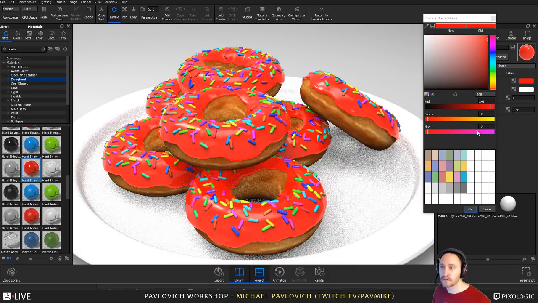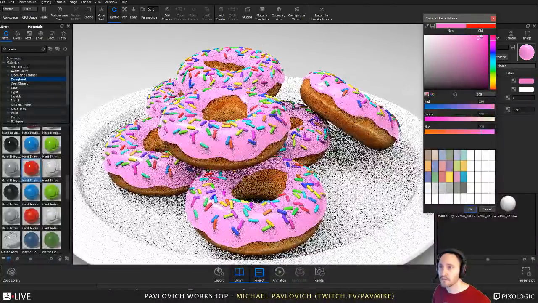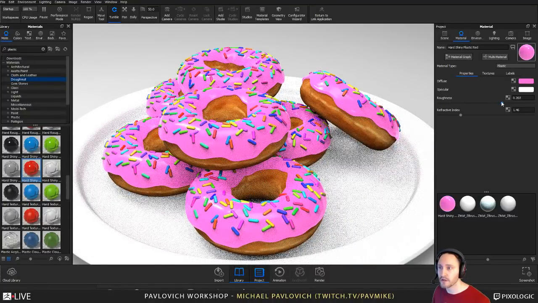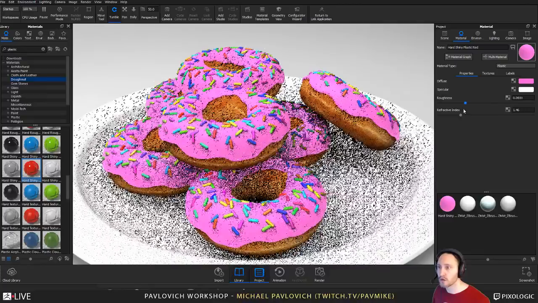So we can make this whatever color we want. And we're good to go. And then change the roughness value to whatever makes sense for what you're working on.